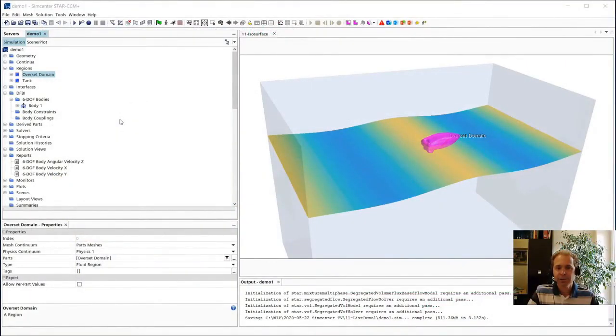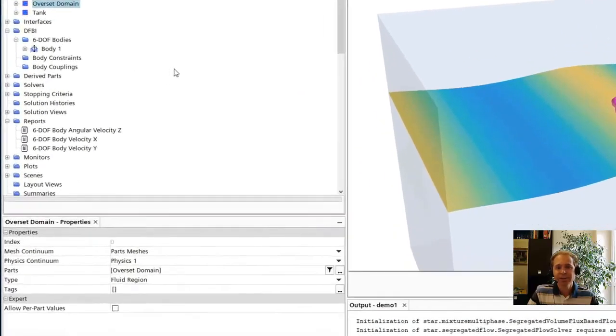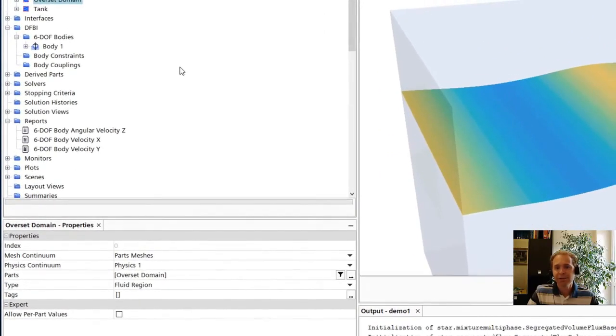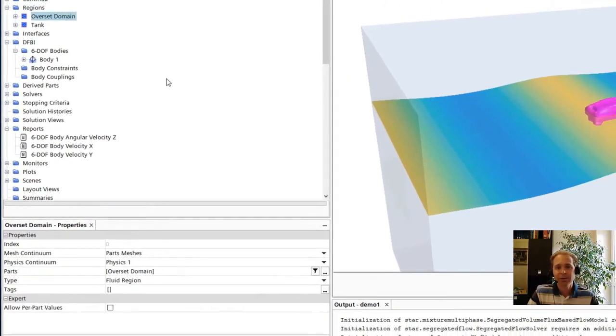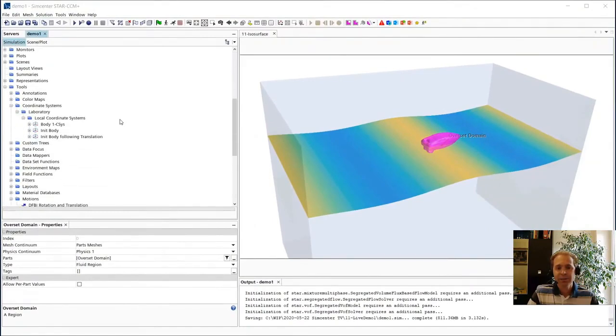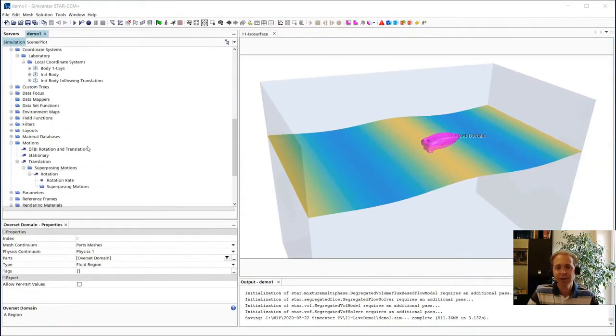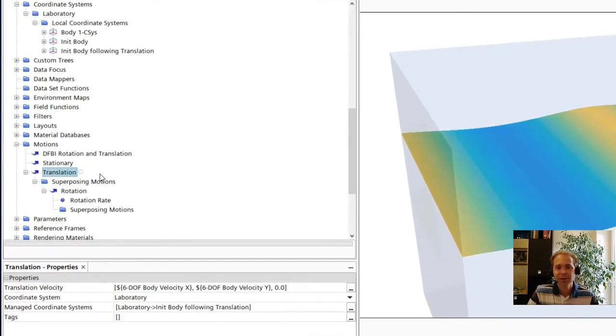So we have our overset region whose motion is determined by the DFBI body, and we wanted to build up a new motion for the tank in order to have it follow the overset domain in the XY plane. In order to achieve this, we need to extract via reports both the X and Y components of the DFBI body velocity and the turning angular velocity. Let's scroll down to the motions and see how to define two nested translation and rotation motions reading that information.